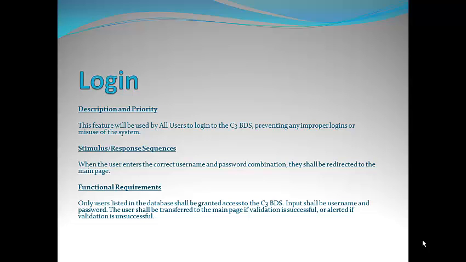So we'll start off with the login capability. Now this feature is, by its very definition, probably the most simplified use of the system available. How it works is it will essentially allow all users to log into the Clear Cloud Communication system, and thus prevent any misuse of the system.